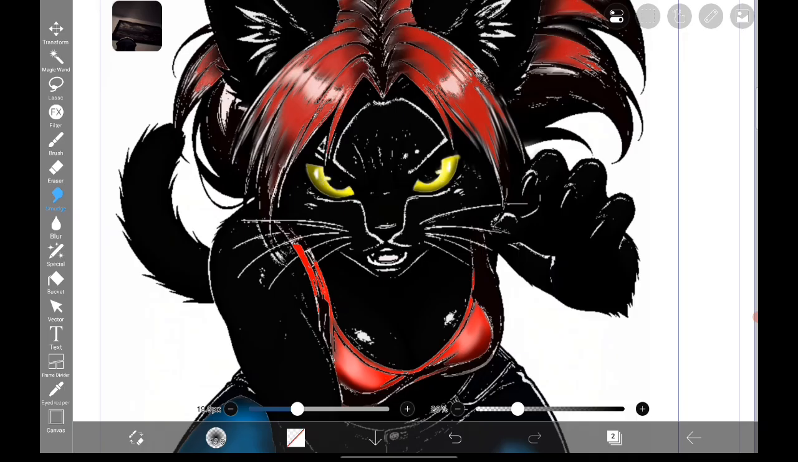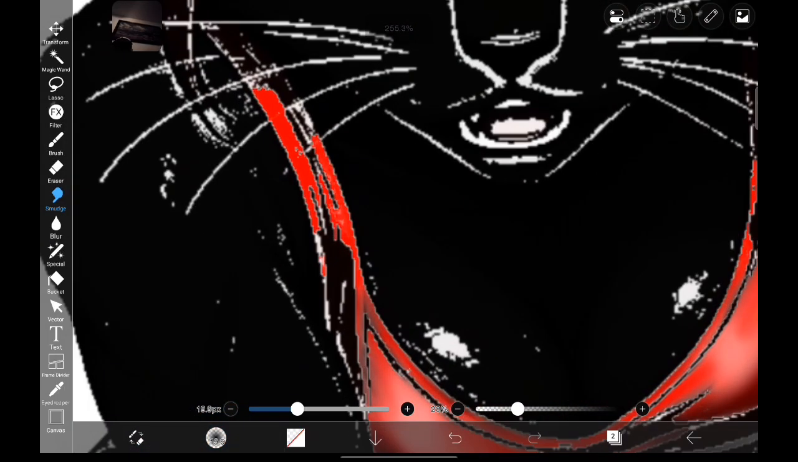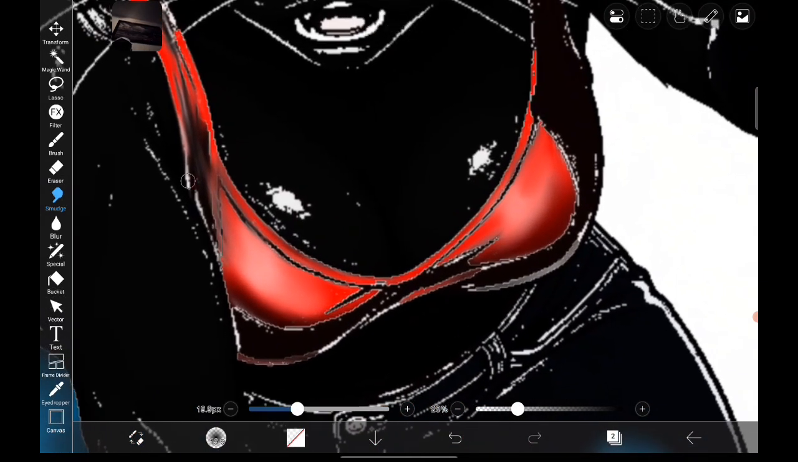Now, we got the fur here. We're going to do some more smudging here to blend these colors together and drag more red into this black zone. Because this is a shirt after all, so we have to make sure that it reflects as a shirt. So we're going to get rid of these harsh lines. Increase the size.